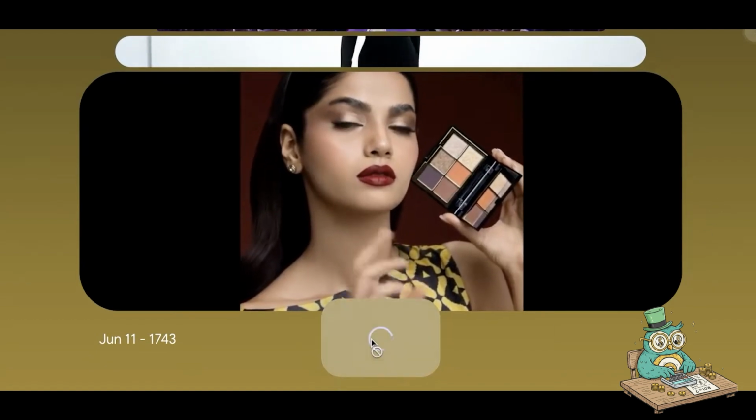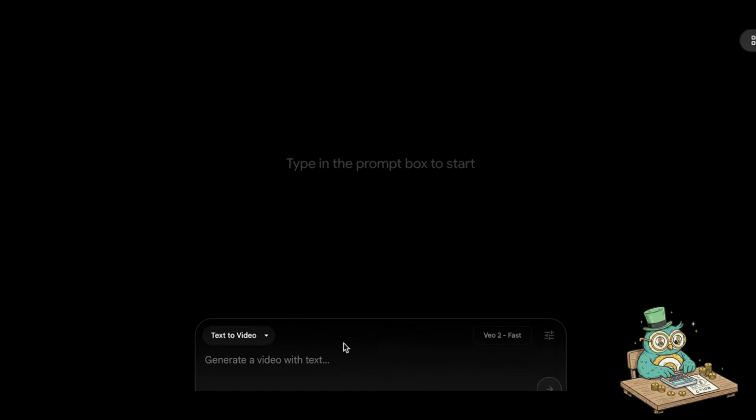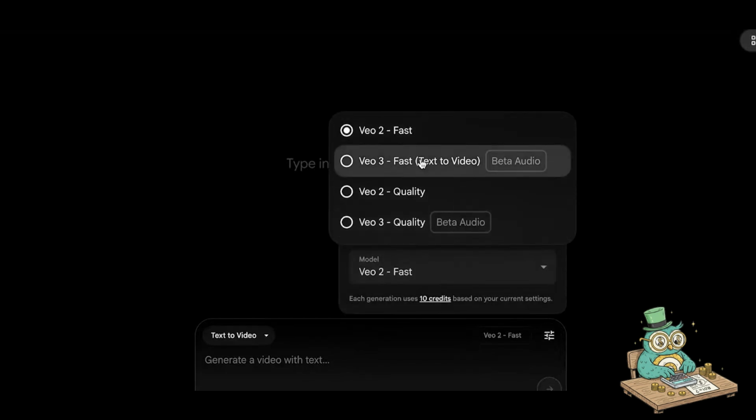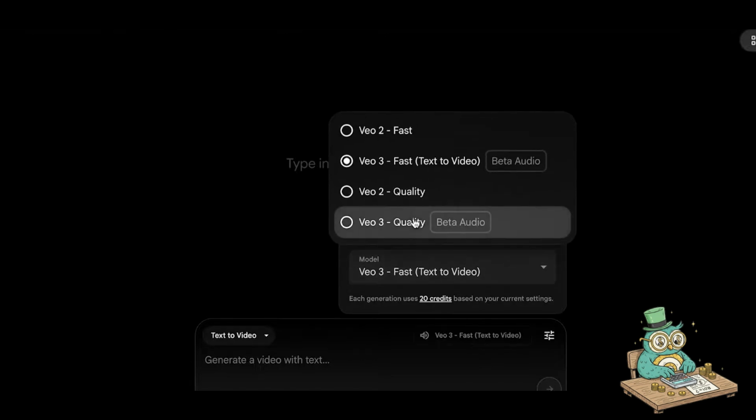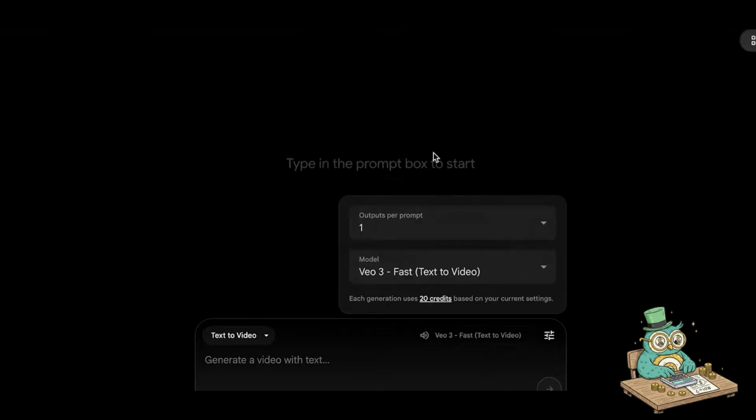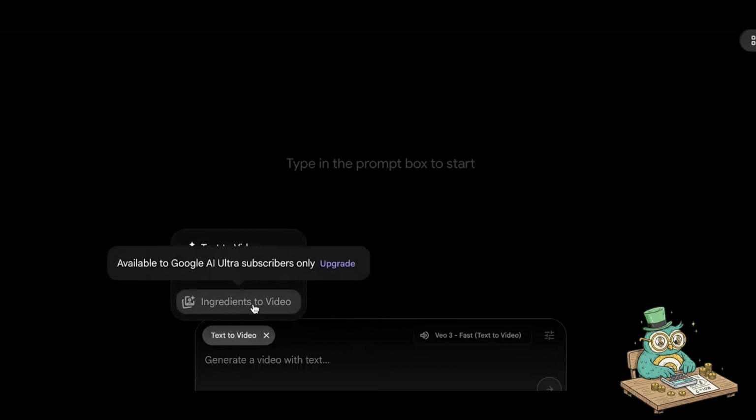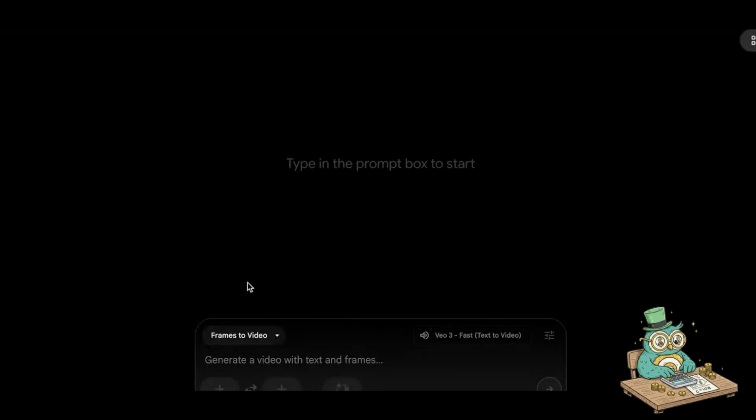So starting off, you can click on New Project over here, and once you click on New Project, you will see a prompt box at the bottom. Then on the top right, you will see your settings icon. Then you can change the version that you want to use. So you have Veo 2 Fast, then Veo 3 Fast. Then you also have Veo 3 Quality, and then you have Veo 2 Quality as well. I'm going to go with Veo 3 Fast. Then after that, you can choose if you want to go with text to video, frames to video, or ingredients to video. Now, when you choose frames to video, you are able to upload images and convert them into videos. You can add a starting and an ending image, and then you can get that converted into a video. But we're going to get started with a basic prompt.